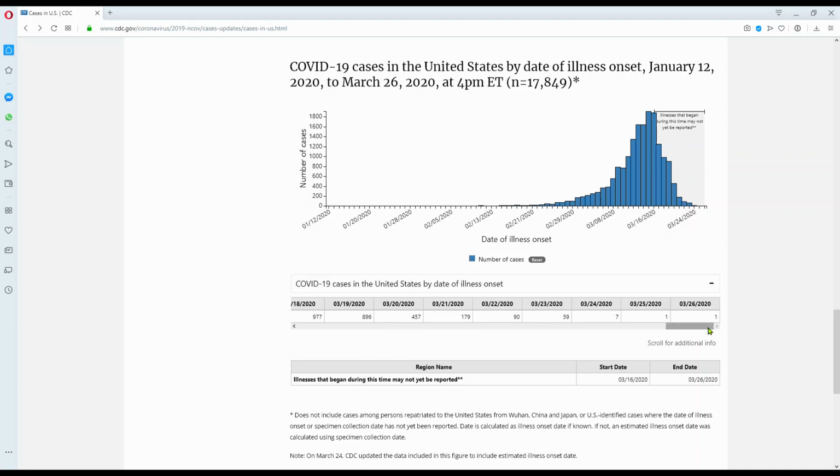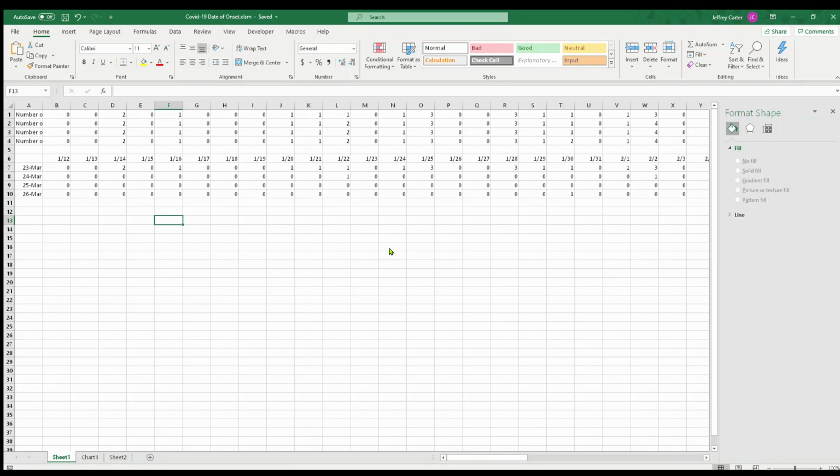So I decided that I was going to at least, I only started this a couple days ago, or three days ago, but I decided that I was going to start actually keeping track of this data. I'll show you what that looks like.